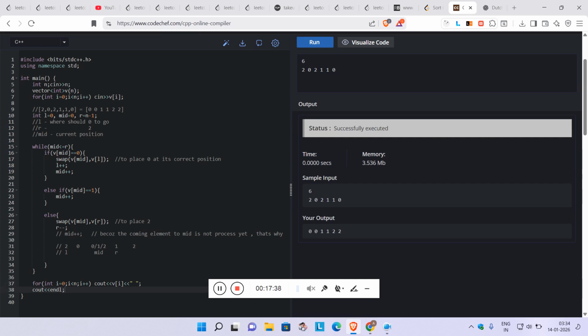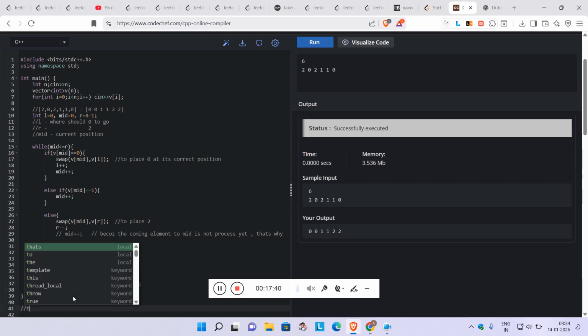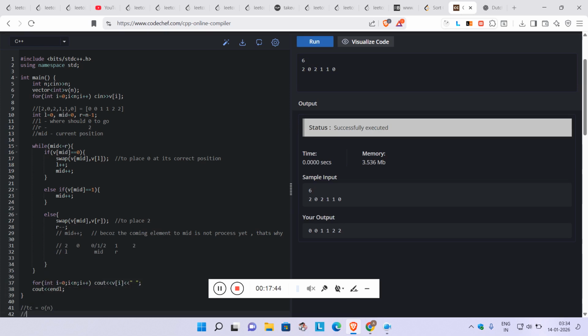And what is the time complexity here? So we see simply O of n time and O of 1 space. Okay, so thank you.